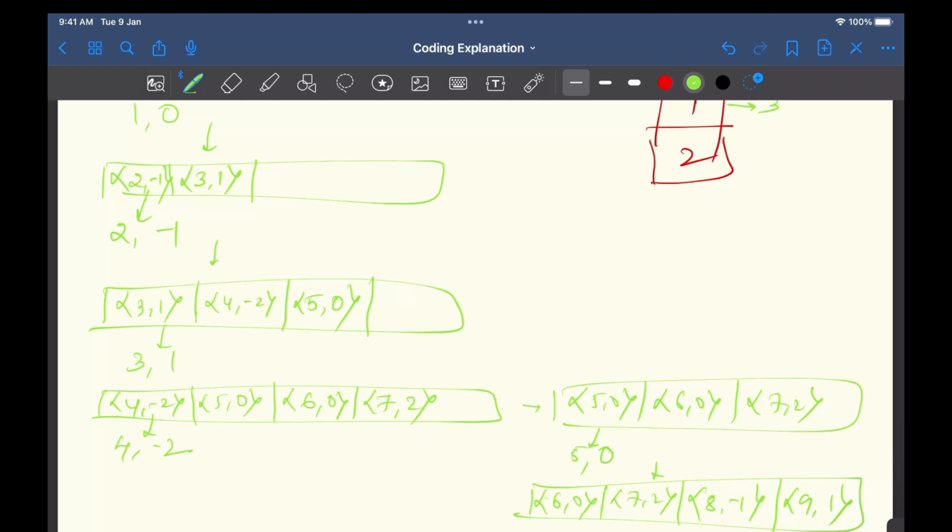Okay, fine. Now the front part is 6. Okay, so the current node value is 6 and the line number is 0. Okay, again we check is there a value for line 0 in the map.